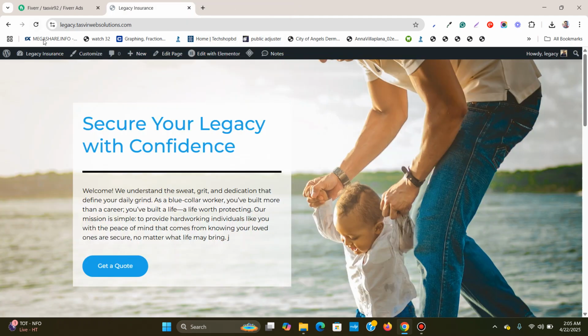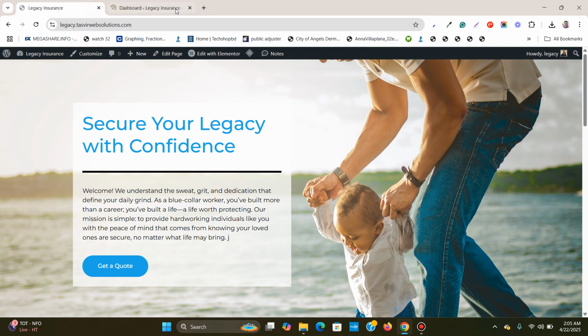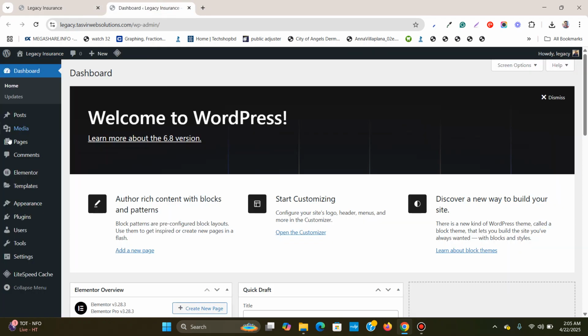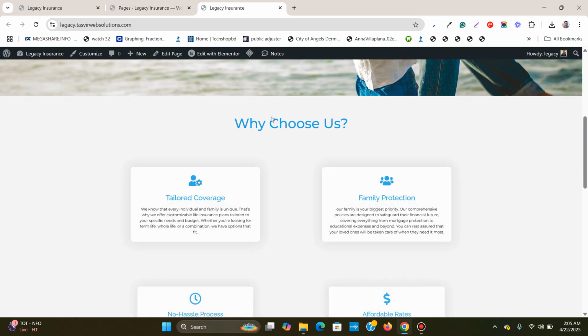I can close this. Let me go to the back end of the website again. Right, then I can go to pages, all pages, and you see these are the two pages. This is the original page and this is the clone page. And if I view this, this is how it looks.